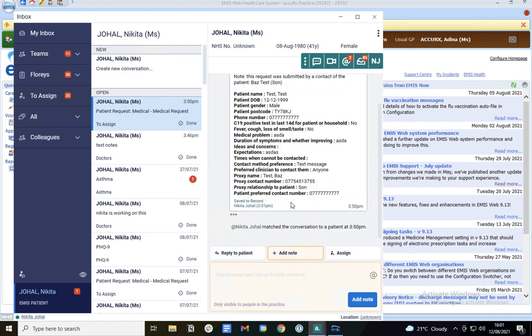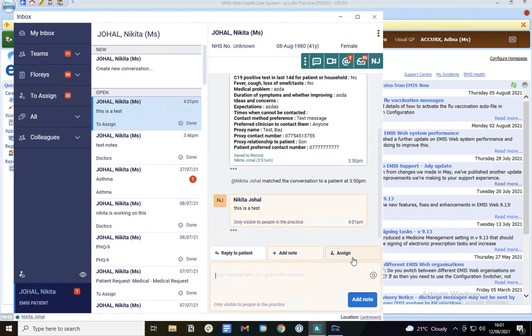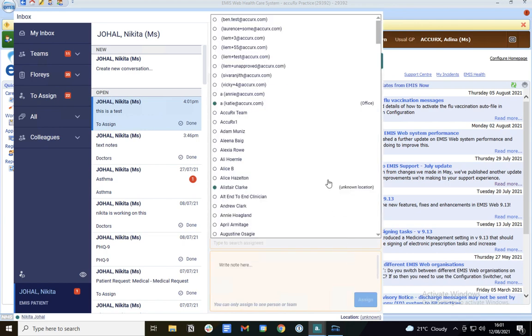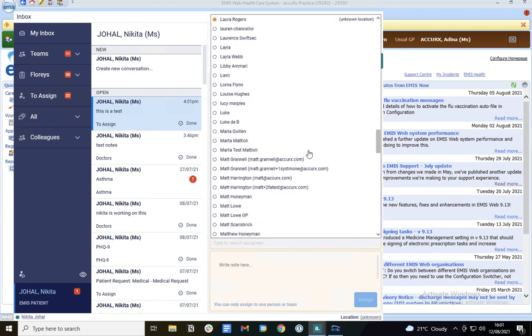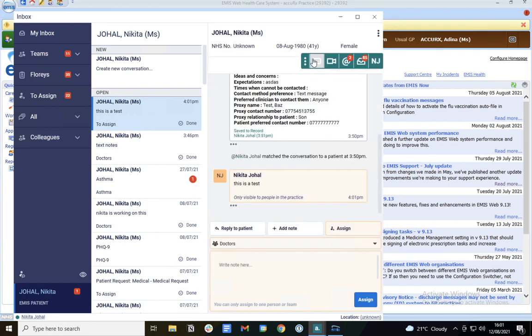You can also add an internal note. This will update in the thread and also in the folder. And then you can assign this triage request to either a person in your practice or a team of people. So you just need to scroll down to the bottom for a team of people.